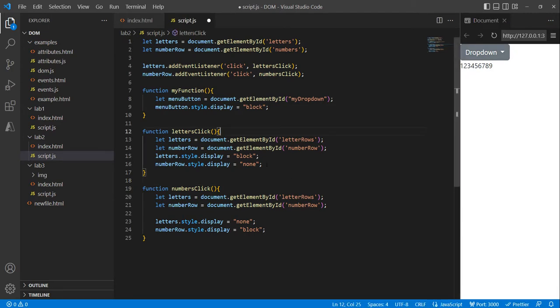So all you have to do is basically hide and show, right? If I click on letters, I want to set the style.display of letters to block, and then for number row, set it to none. And then the other function is just the opposite. Hide the letters, show the numbers. Show the letters, hide the numbers.